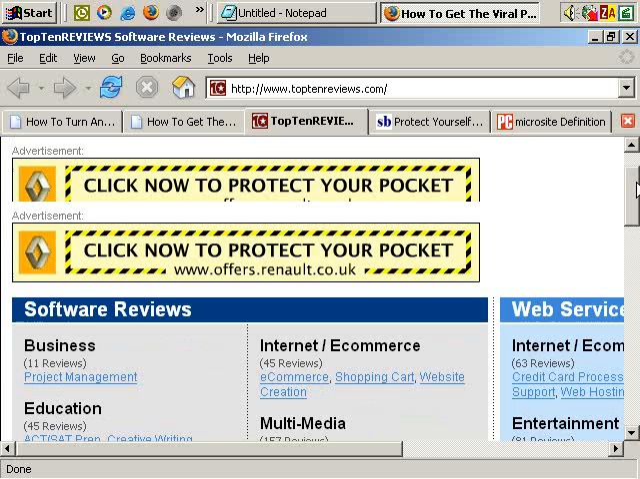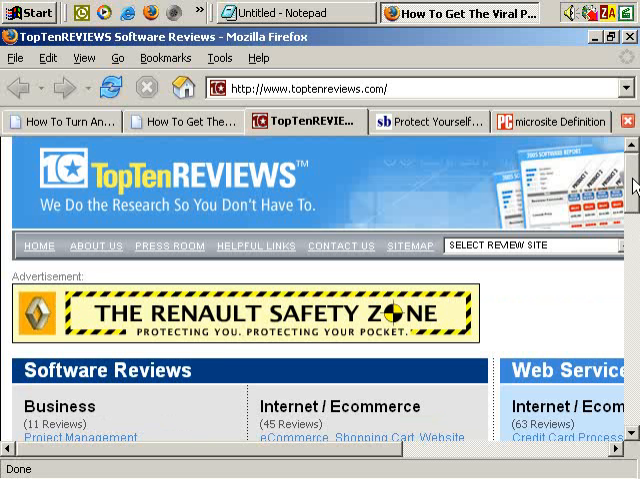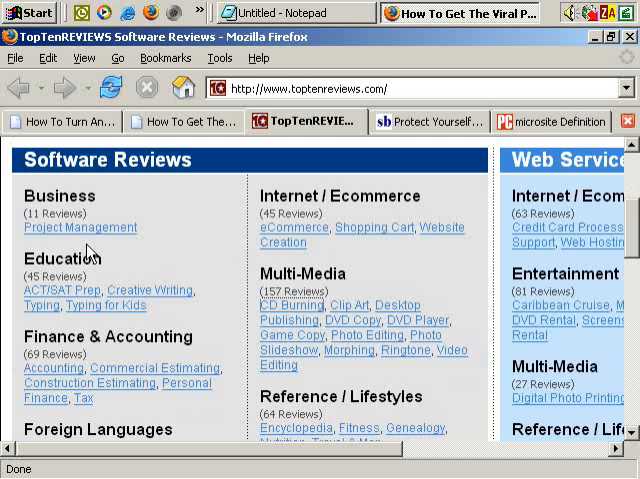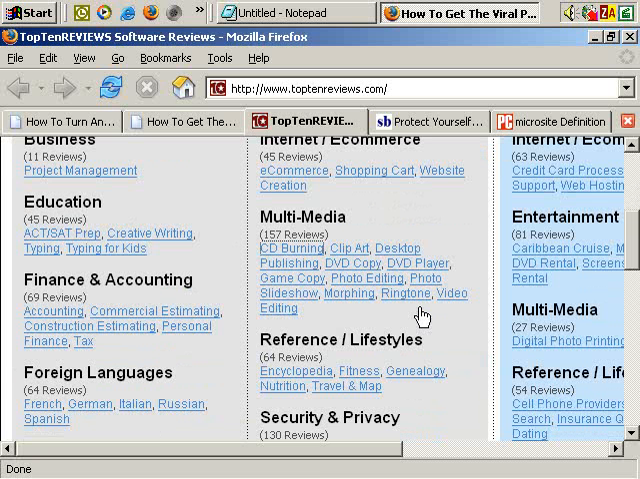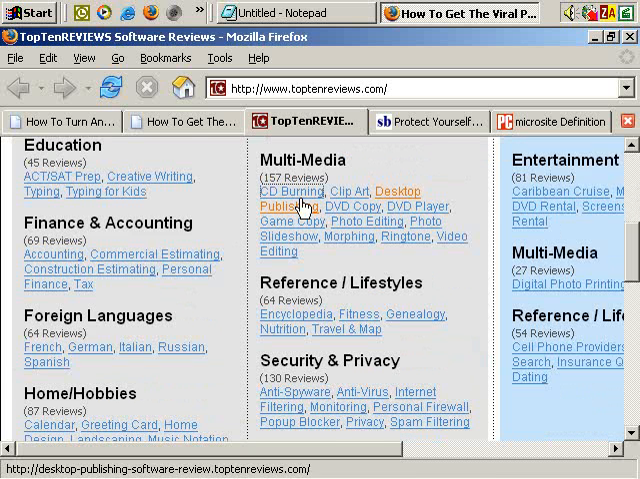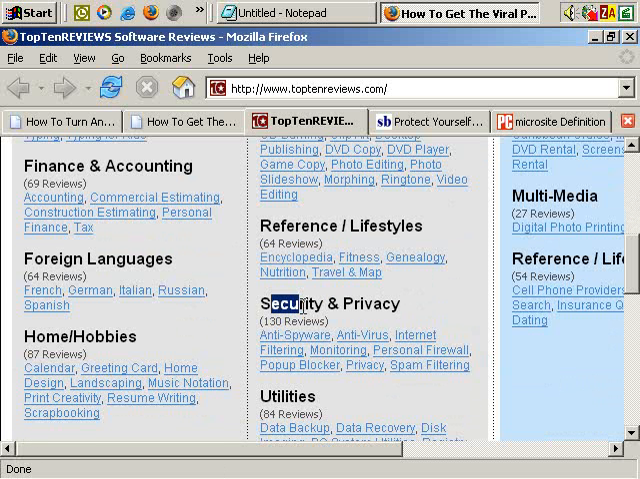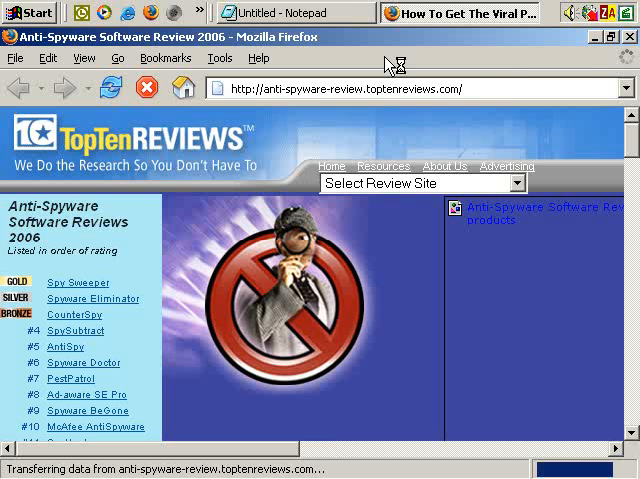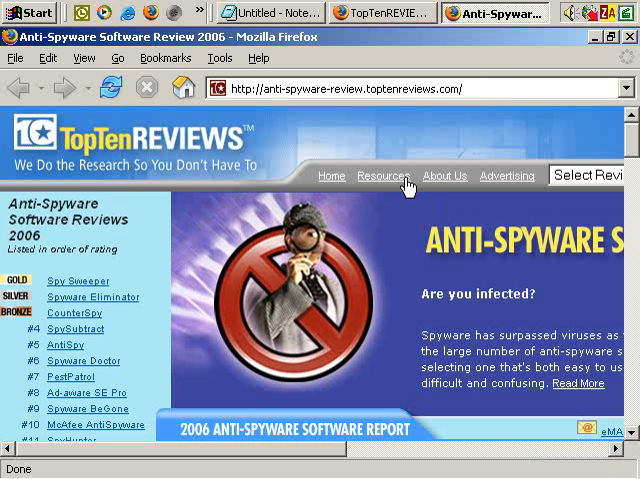Another very good example, which is actually a larger site, but one that's broken up into a lot of very specific areas, this is a popular site, Top 10 Reviews, and essentially it has lots of different areas which review many different products. For example, here, Multimedia section, DVD player. So if we click there, or actually let's go to a different example which I know fairly well. Security and privacy, anti-spyware, and click there. It opens in a new browser window, and this is a mini-site, which is part of the larger site.